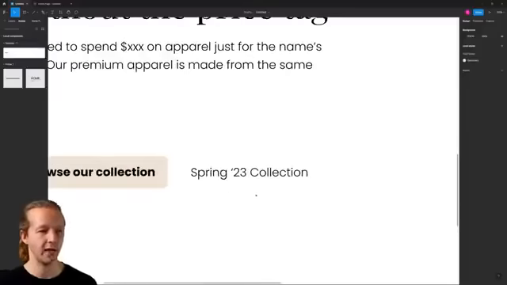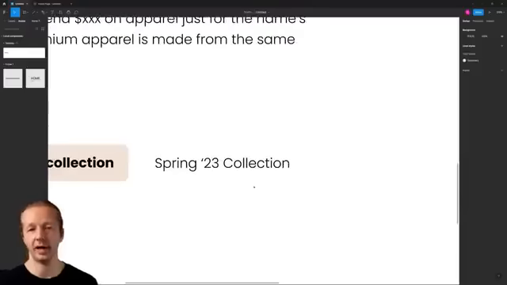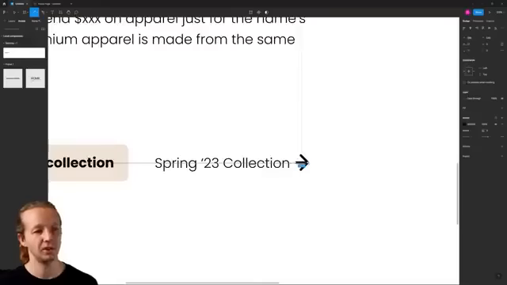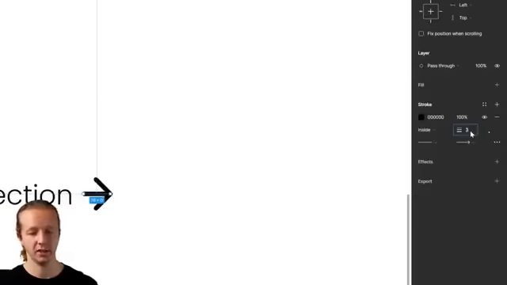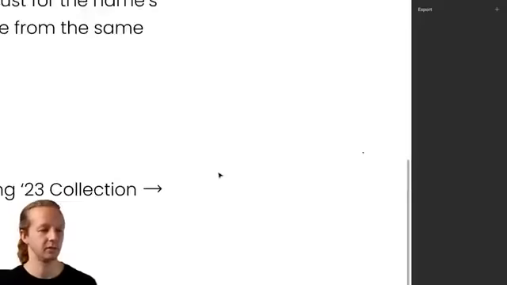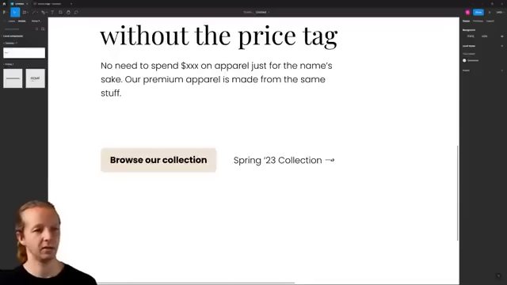Now we can also add an icon. Sometimes buttons will have icons next to them, like a little arrow. Pro tip, a great easy way to create arrows in Figma is with the arrow tool. So Shift L is the shortcut for that. Hold Shift just to make it a nice horizontal arrow. And then if you come over here, we can take the thickness down all the way to 1. All right. And so look at that.